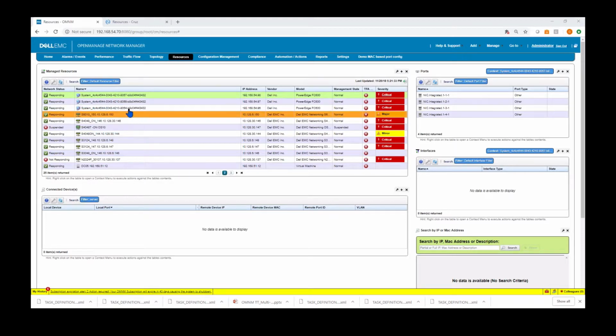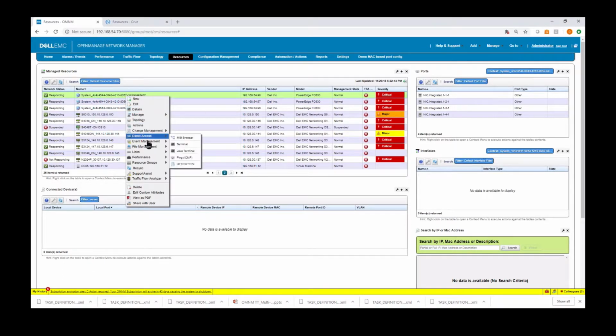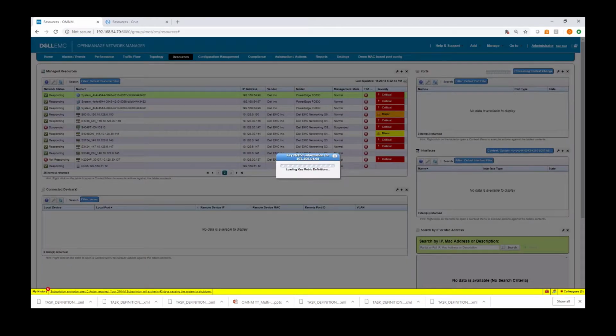I did want to show you too from the top level here. You can right click and go to performance. I'll just show you those key metrics just to kind of give you an idea how you can get a quick view of what's going on in the device. Again, it's going out right through Redfish. It's going to interrogate it, pull back a bunch of information. This one pulls back a little bit more information, so it might take a second.